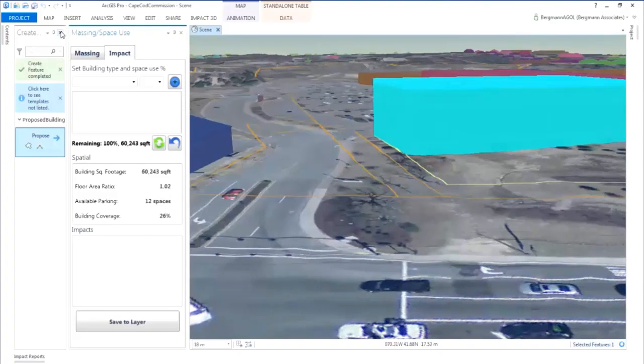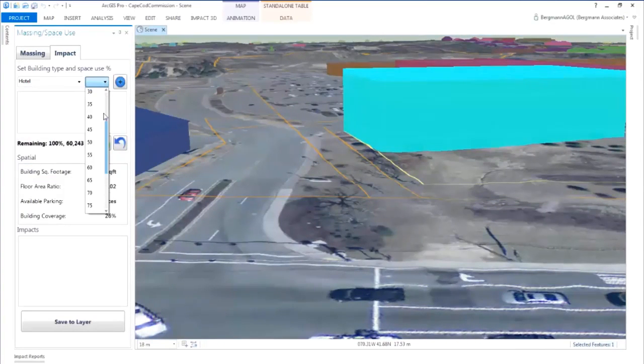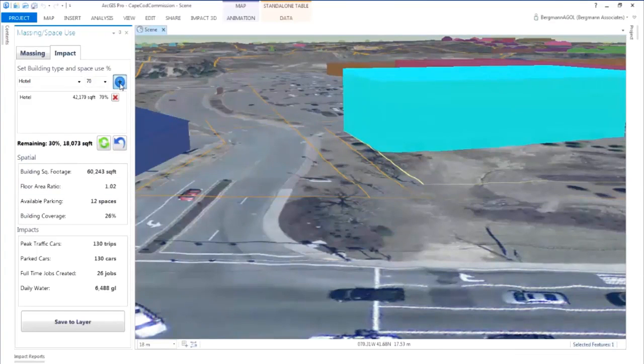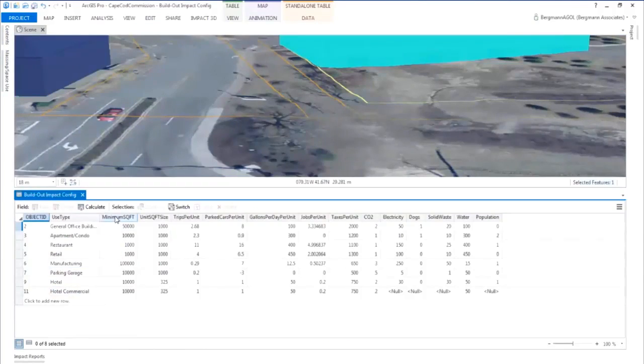And so that's great, but really we also want to understand what will the impacts be. So here we can come in and we can assign how the space will be used from a variety of different space use types. So in this scenario, we'll call it mixed use, will be hotel and restaurant. And as we select and assign the percent of space, we can see below the impacts, square footage and floor area ratio, what parking is allowed or available. And then we have impacts to parking and traffic, wastewater, jobs. And you can see the parking and traffic are quite high on this, based on this use case. So that quickly gives us a sense of, okay, if that was the type of building, how would that perform?